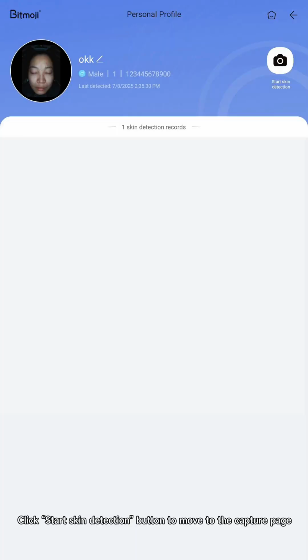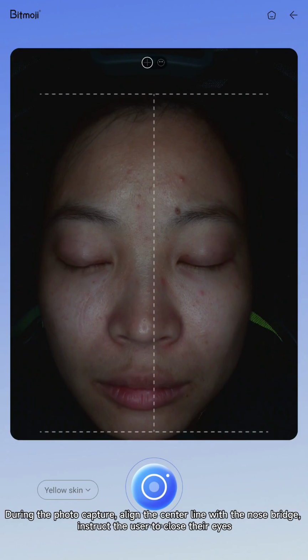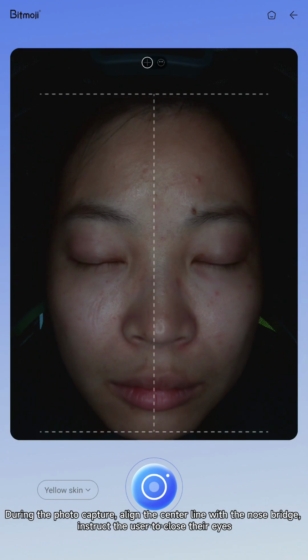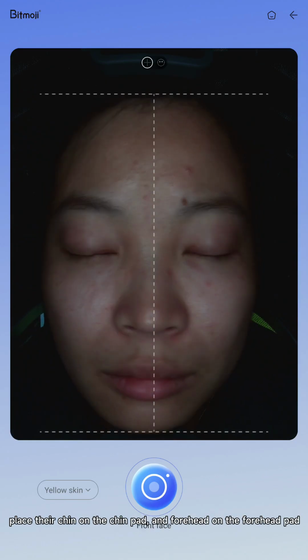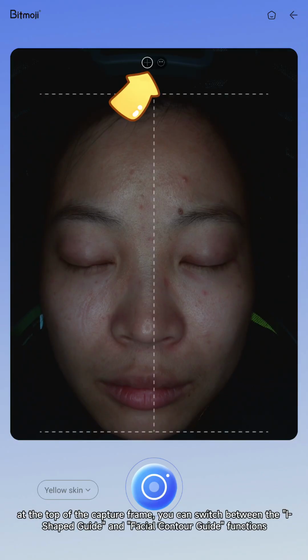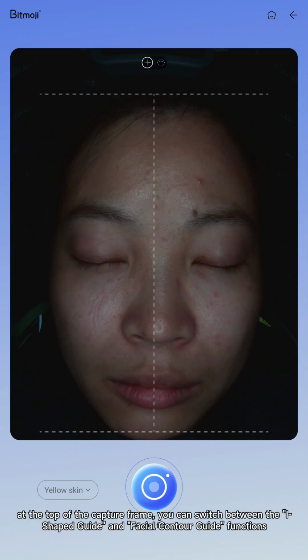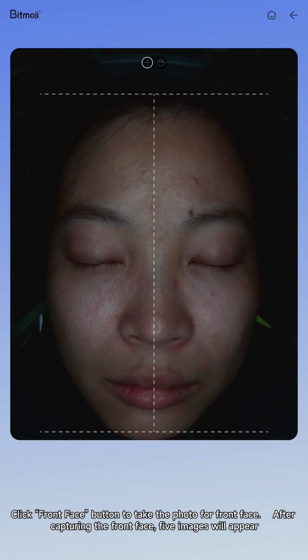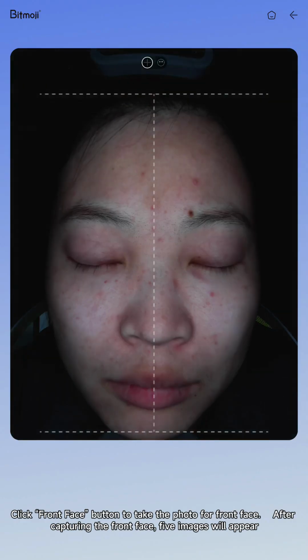Photography. Click the Start Skin Detection button to move to the capture page. During the photo capture, align the center line with the nose bridge. Instruct the user to close their eyes, place their chin on the chin pad and forehead on the forehead pad. At the top of the capture frame, you can switch between the eye-shaped guide and facial contour guide functions. Click the Front Face button to take the photo for the front face.